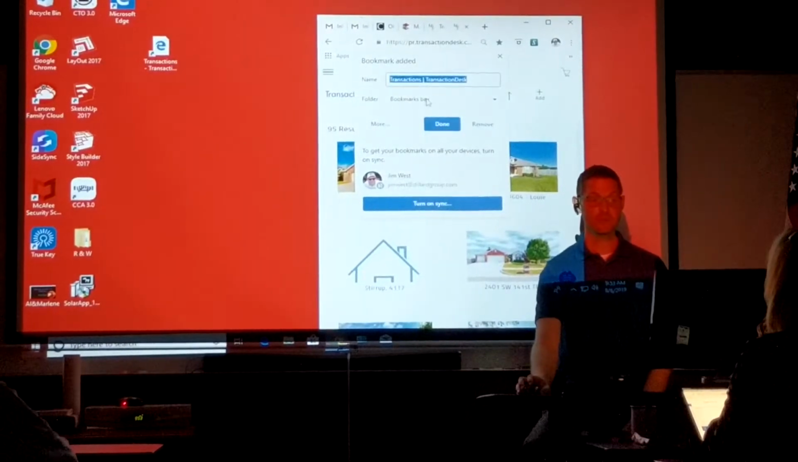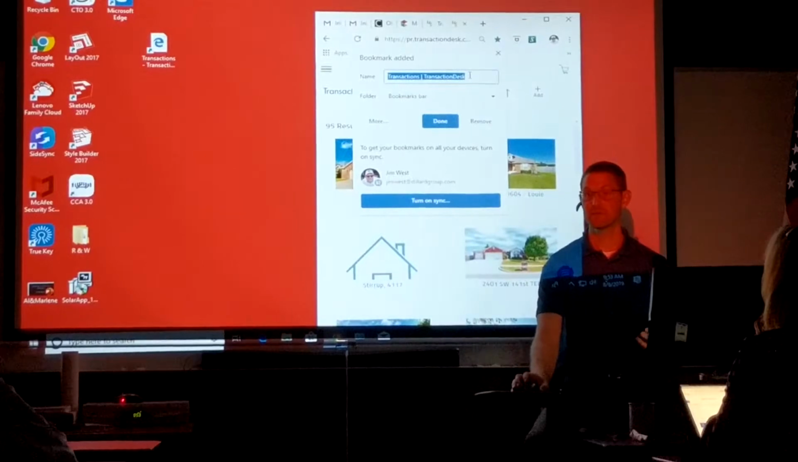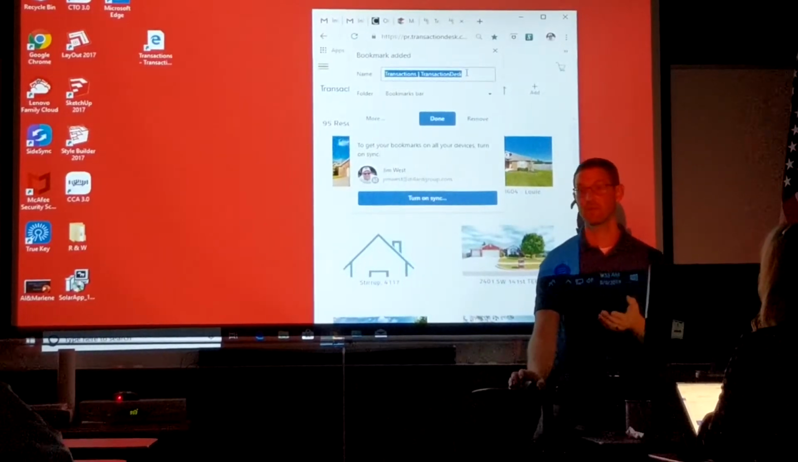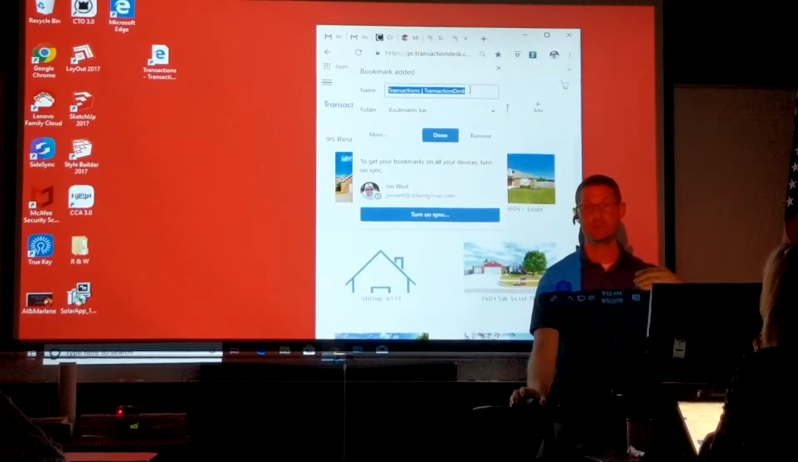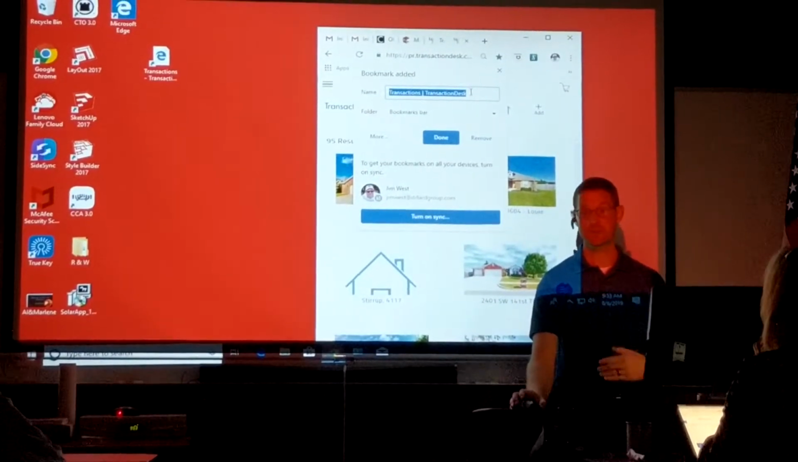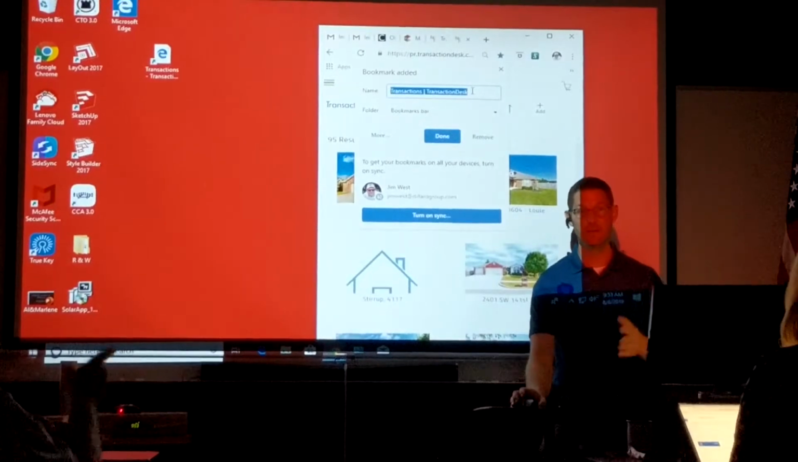And one of the nice things about saving a bookmark is that then you can start typing something in, TR, and it'll automatically start populating your bookmarks, and you can just select it there. You don't even have to remember how to spell transaction, just TR. That's good. Yeah, I know, right?